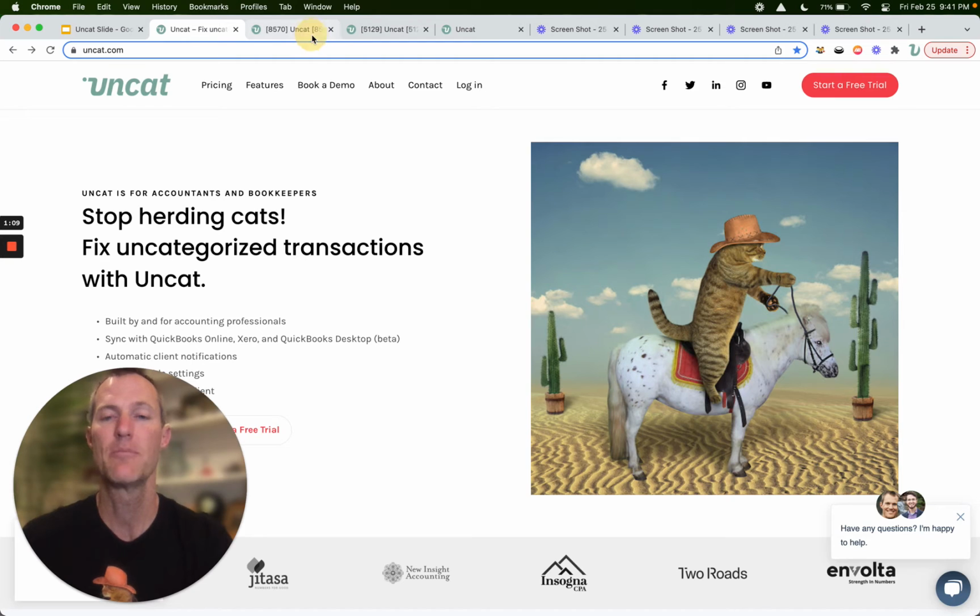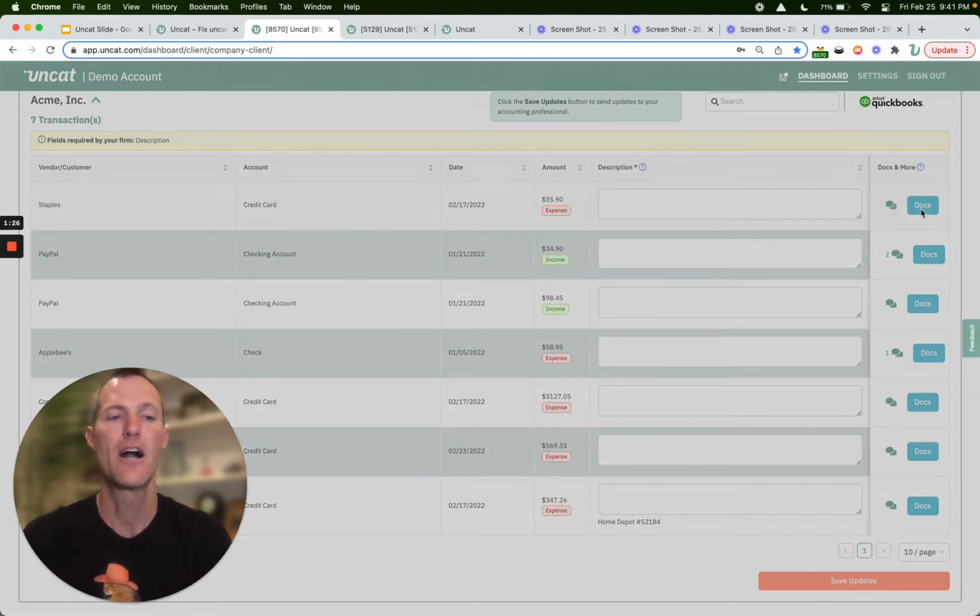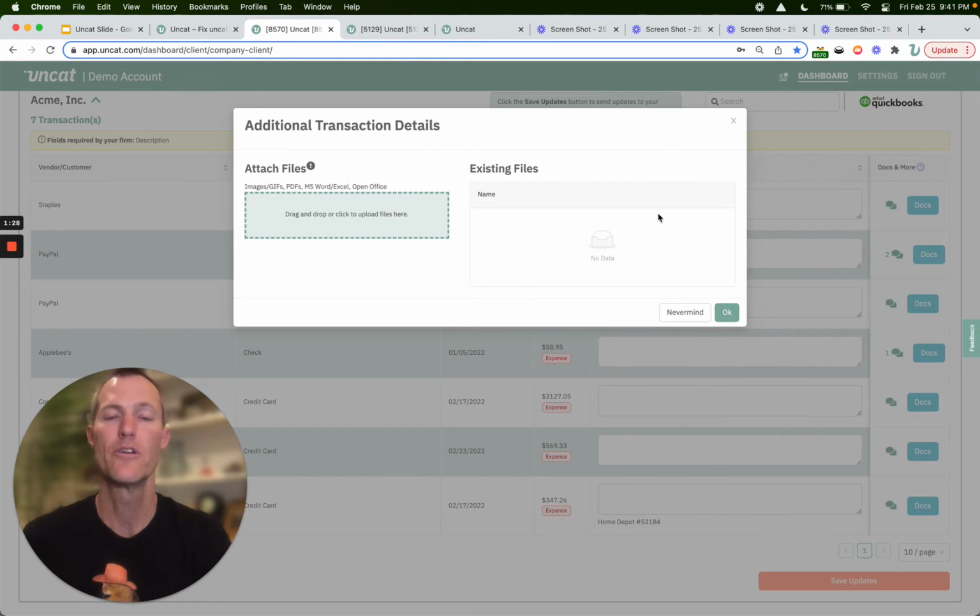So here's an example of what your client will see. They'll see a dashboard that looks like this. So they're going to see transactions. They'll see the vendor and customer, the account, the date, the amount. And here we're going to invite them to add a description for this transaction, which they can type into this field. They can click on Docs and upload a receipt or other documentation that will help to explain the transaction.